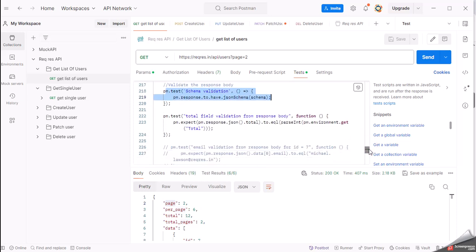And the next test we are doing at the response body level. We can take any random field. In my case, I have taken the field called total. Now, if we want to validate the value of this field total, then we write a pm.test for that. The title of this test case I am giving as total field validation from response body.